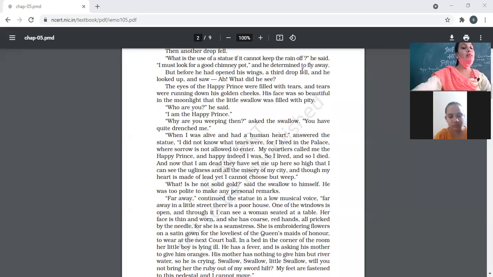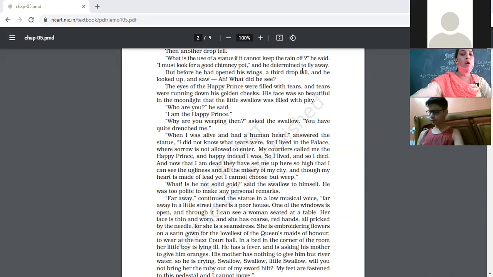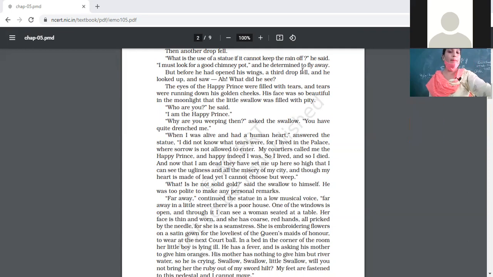Okay. So now Happy Prince is saying that he is dead. And that's why they have made his statue and fixed that statue on a high place in the city. His height is so huge, its size is so huge, that he is able to see the whole of the city. So when he looks at the ugliness, the misery of the city, he is so moved. But his statue was made of lead. Lead is a metal. So his heart is made of lead, and that's why he cannot weep at all.